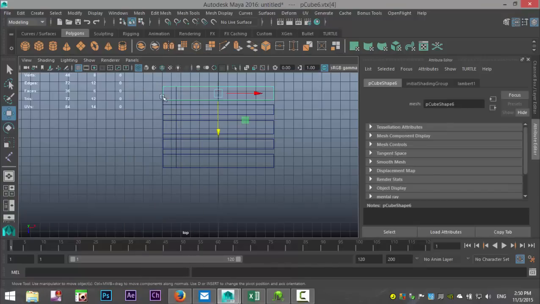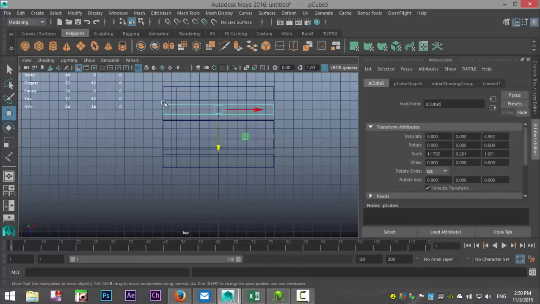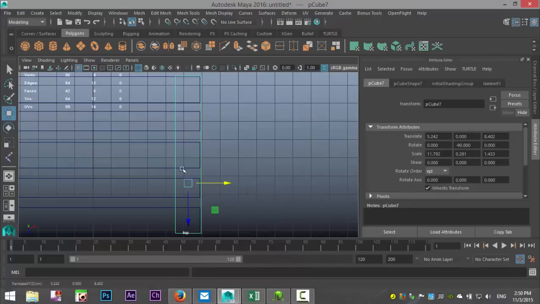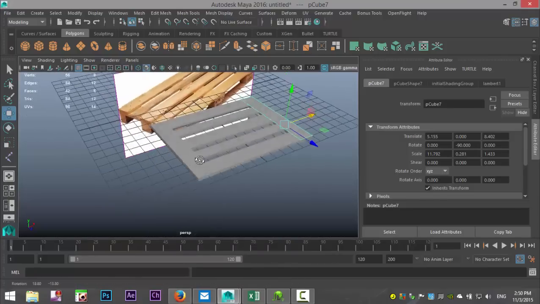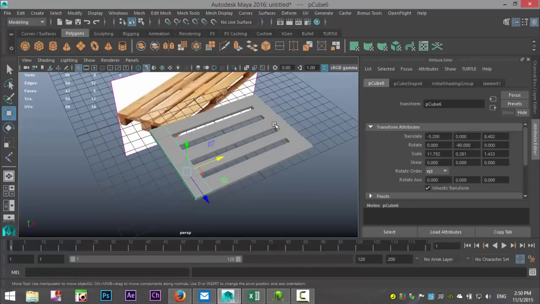There we go. Control D to duplicate and bring that over here. I have to zoom in. Okay. Then we're going to take these two boards, 1 and 2, and we're going to bring them down a bit.